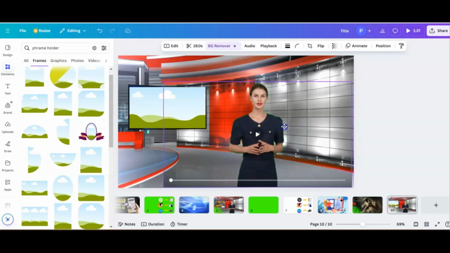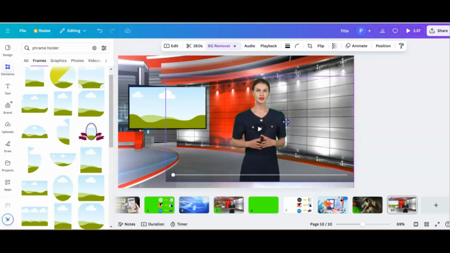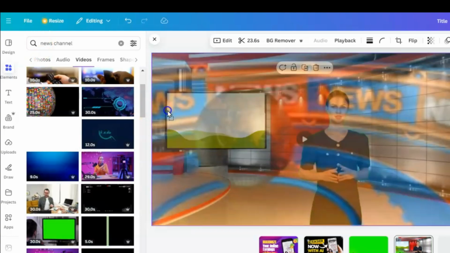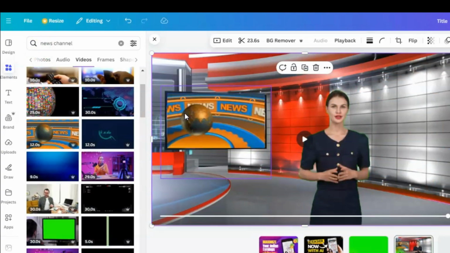To make the video perfect, we'll add some B-roll footage. Be mindful of what B-roll footage you're using due to legal issues. Look for fair use footage. If you can't find suitable footage, record some yourself or use AI video generators. In this case, I'll use a B-roll from Canva. Insert the B-roll into the frame we added earlier.